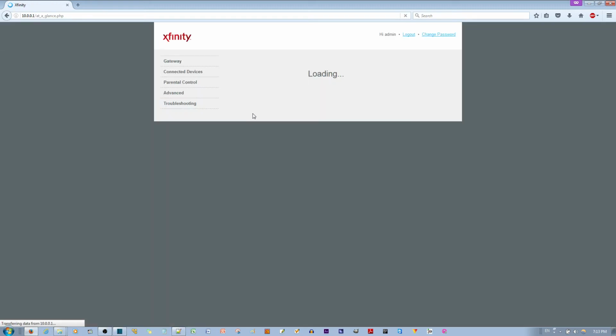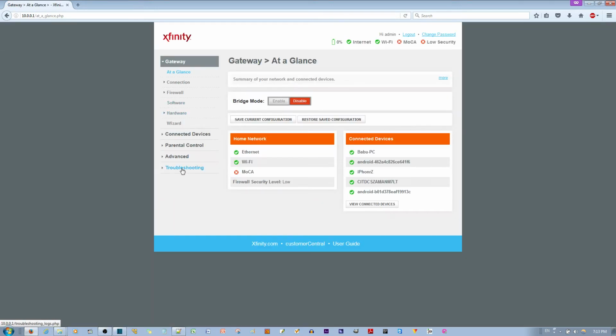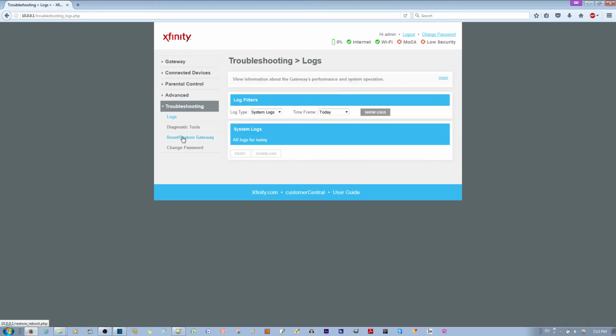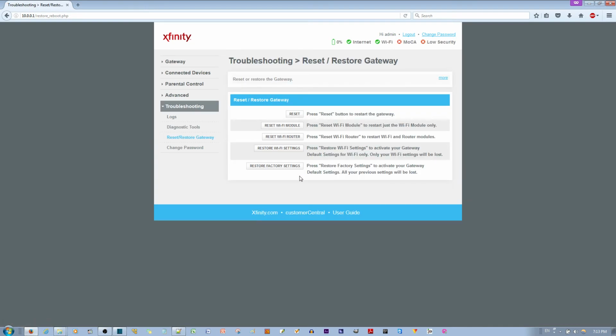Once I'm logged in, what you want to do next is see this troubleshooting tab. Click that. You then go to the reset and restore gateway tab, and then you have a couple of options. To reset the gateway, you click this button. To reset the Wi-Fi, you click this button. To reset the Wi-Fi and the router, you press this button. To restore Wi-Fi settings, you click this button, and apparently it also activates your gateway default settings for Wi-Fi.